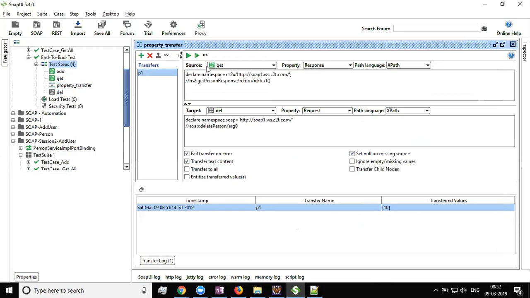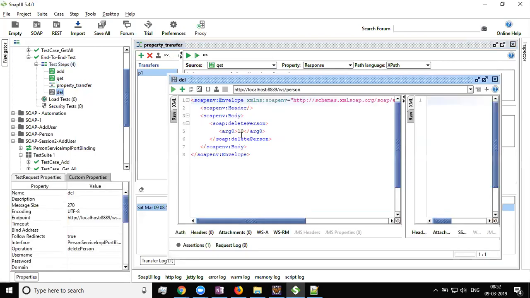In that I said that my source is get and the response is where I'm getting the data from, and I'm using XPath. I declare a namespace and give the XPath, and in the target I say that I want to pass it to the del step in the request, and again I'm using XPath. So when I execute this using the green arrow, it will pass the value of the response into this particular request in the del, right?